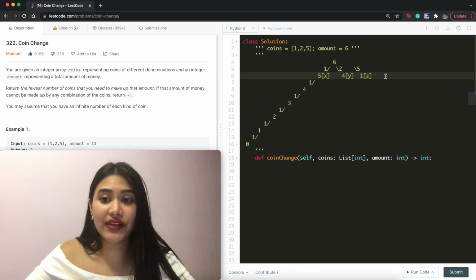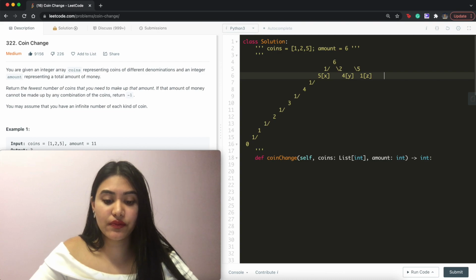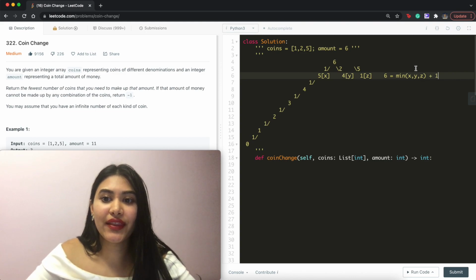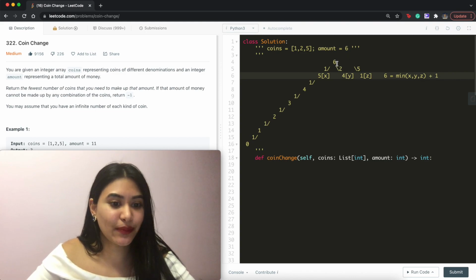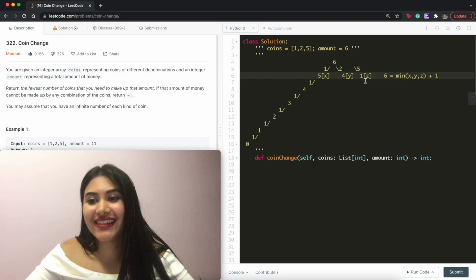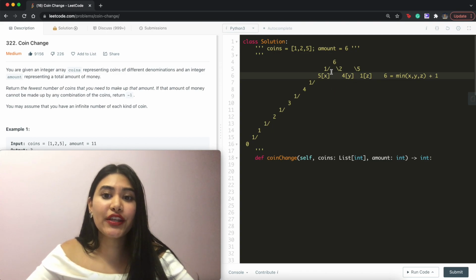So that is x, y, z. What we want to do is have 6 equal the minimum of x, y, z, and just add 1 to that. And that's how we know the minimum number of coins needed to make 6. But now, how do we figure out what x, y, z are? We can do the same thing.